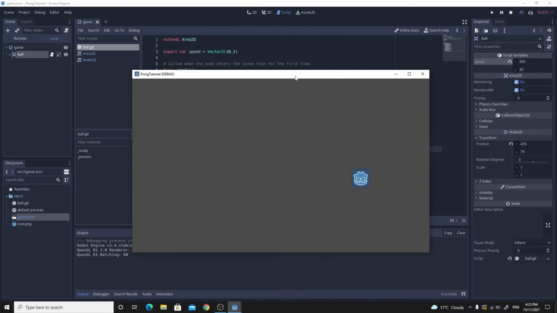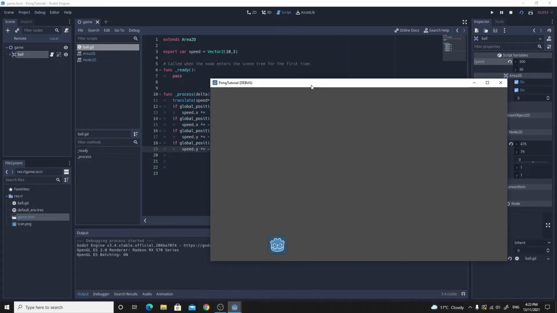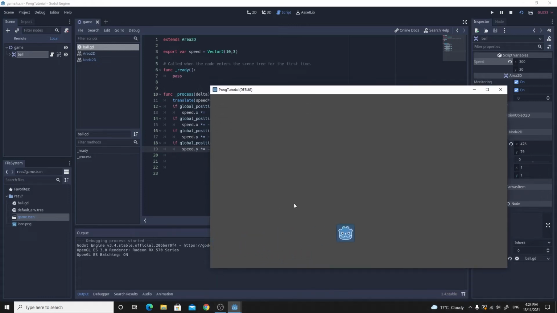So the code's not too difficult. What we're actually seeing is that we've just got a bunch of if statements and we're using the global position. So we've covered a fair amount of concepts already, just getting this ball to bounce. And we'll move on to the next part, which is getting player input, so we can actually have the paddle bounce the ball off as well.